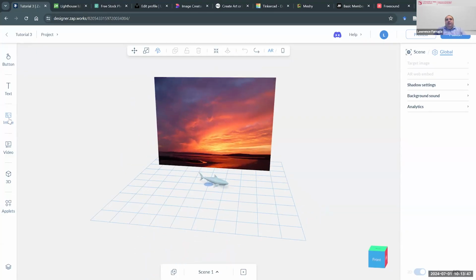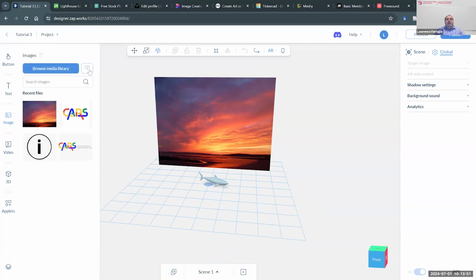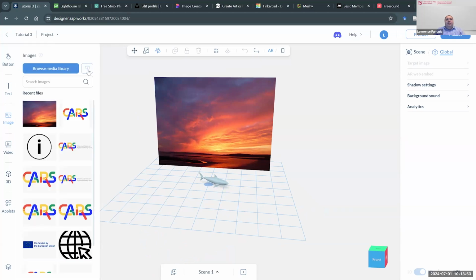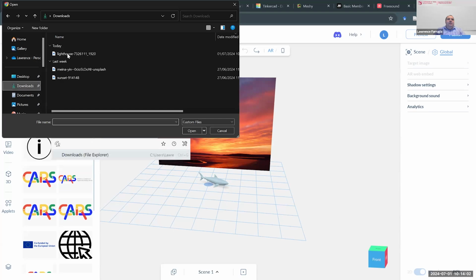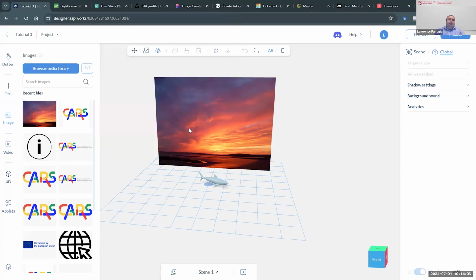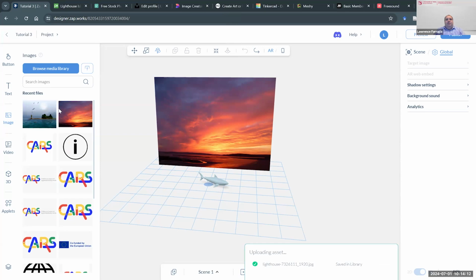All you need to do, pardon me, I have a scene already set up in ZapWorks. I will click on the image. I will click the upload button here. And this will basically take me to my file explorer. I will search for the image which I downloaded, which is the lighthouse here, open. And basically, it is a very simple upload process.